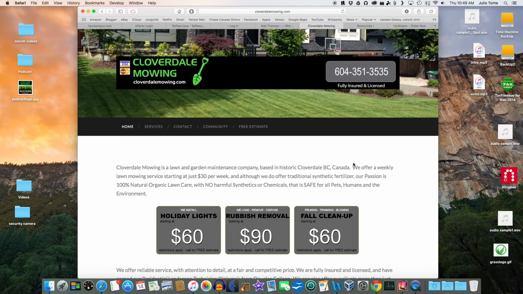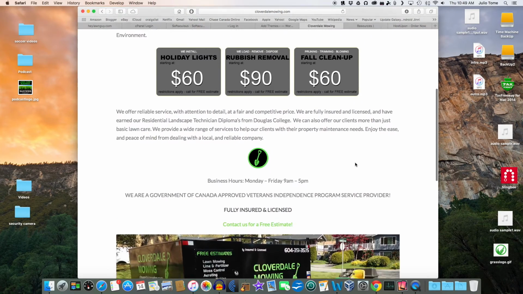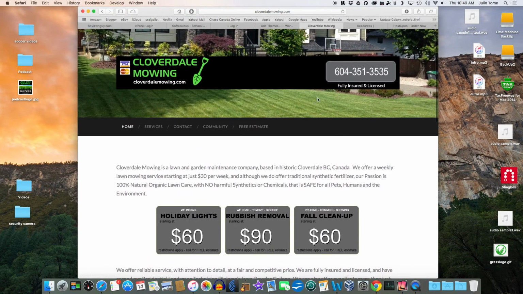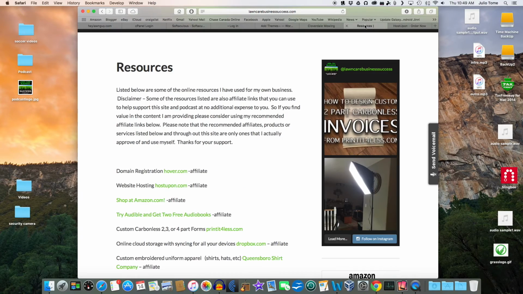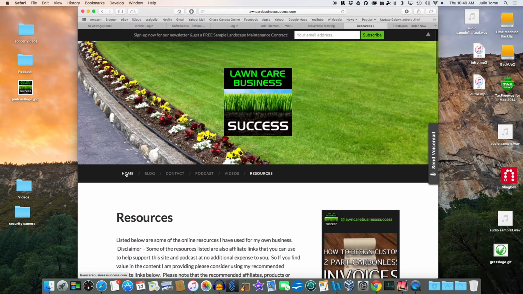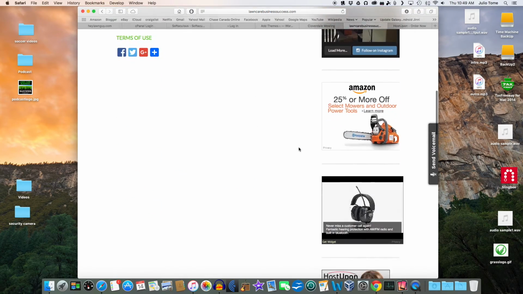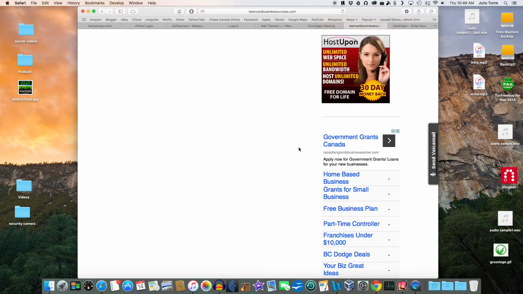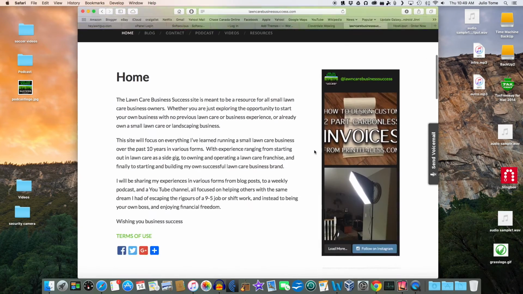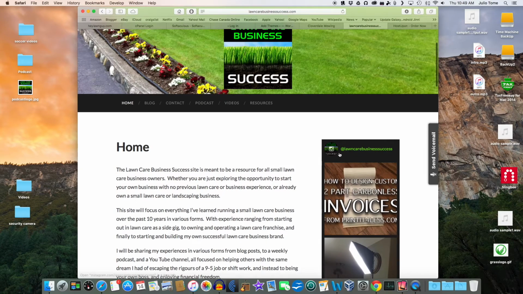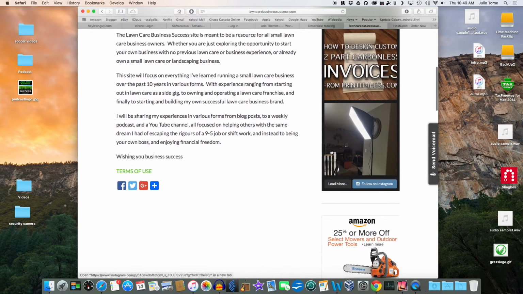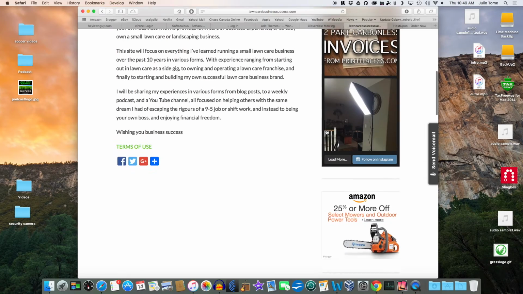So this is, like I say, a theme that I use. I actually use the same theme on my company website as I do on the Lawn Care Business Success website. You'll see some obvious resemblances or similarities between the two. On this one here, I'm using a sidebar where I can have some things on the side.